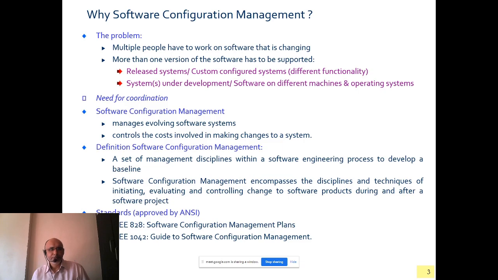That is, if multiple people are working in teams, in groups, they are required to be monitored. So how should the people be monitored? They are not directly monitored, but the processes that they are following are monitored. So SCM manages the evolving software system, reaching some definite or finite conclusion, controlling the changes that have been made to the system, and seeing to it that it is a set of management disciplines, SCM, and SE processes to help a baseline.